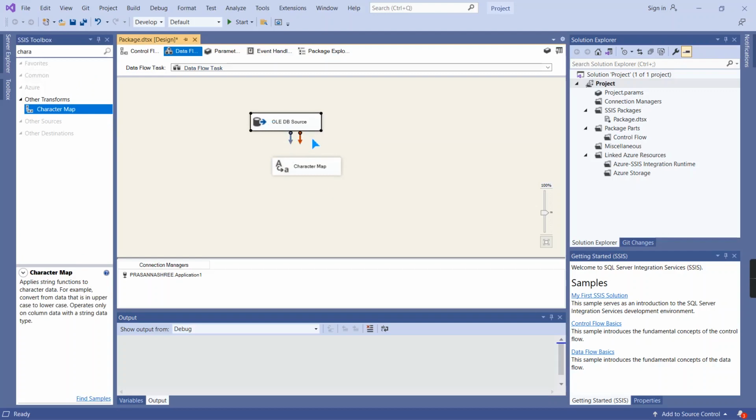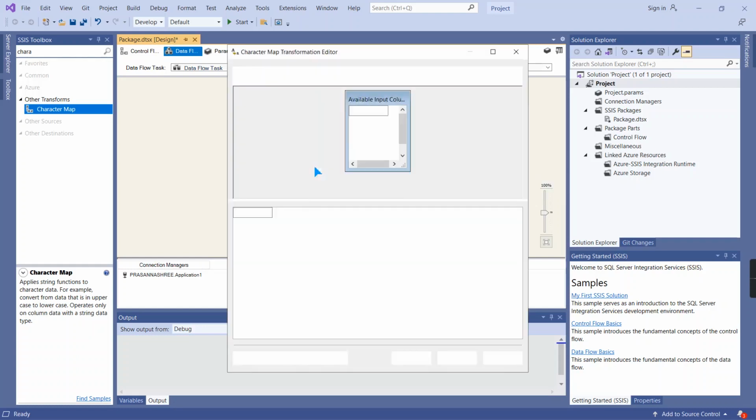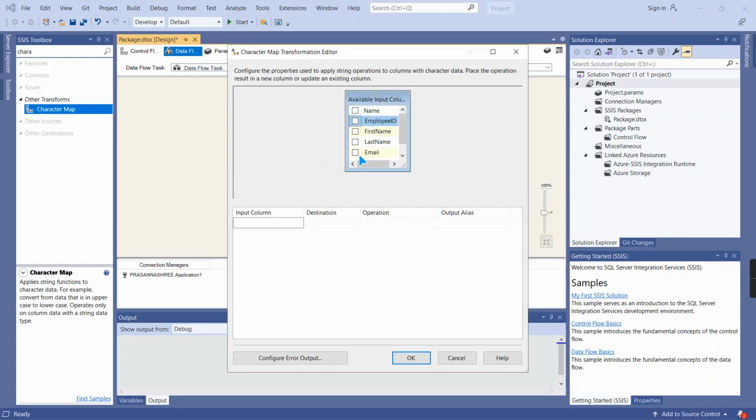So here you can see there are 2 arrow marks. This one is used to input this data to the next level transformation. This one is used to redirect the error output. So I am going to add this input data to this character map transformation.